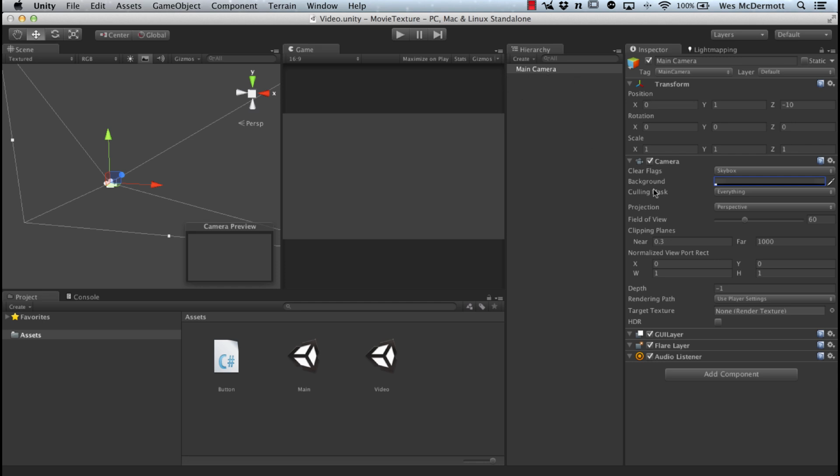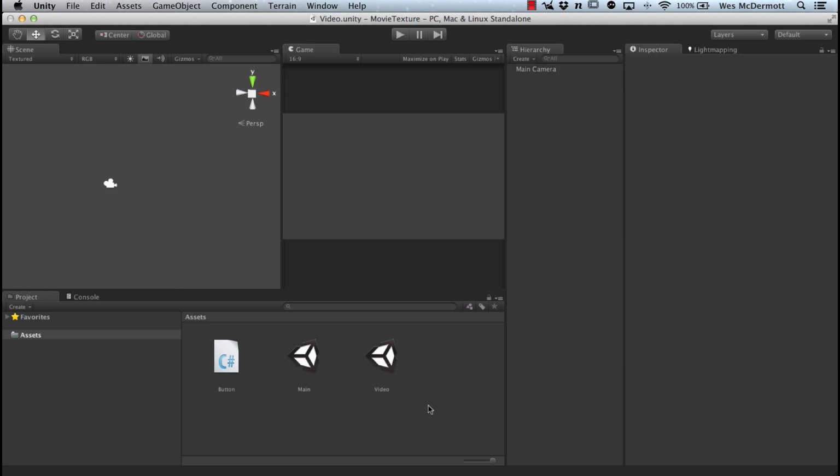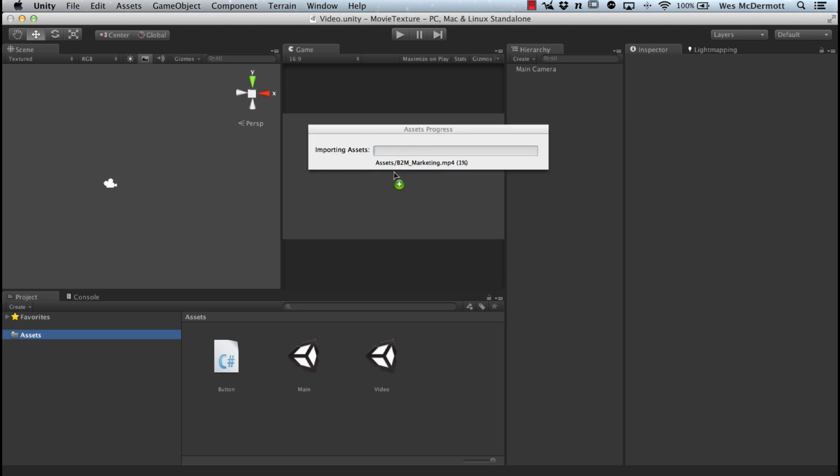We have a main camera, and now we can actually start to add our video. Before we do that, I'm going to drag and drop a video file into my scene. Just like with any other asset within Unity, you can grab a movie and drop it into your assets folder, and Unity is going to import this file. You can see it's taking this .mp4 video and importing the asset. Basically, it's going to encode it and allow you to use it as a texture.